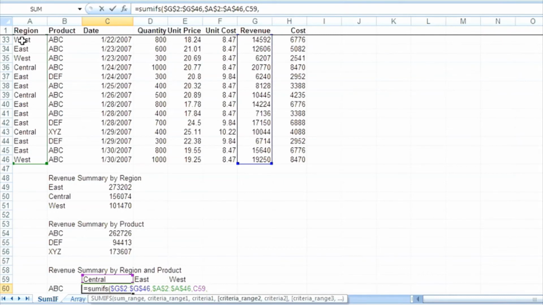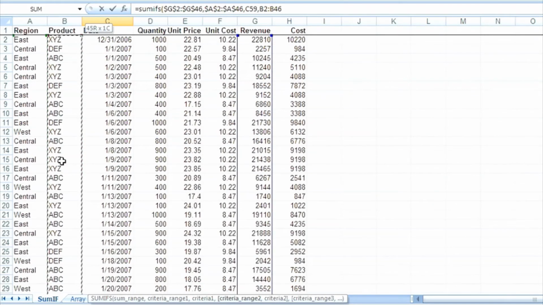Our next criteria range is the product column. That will be from B2 to B46. Because on my screen I can see B46, that's where I click first. Hold down the Shift key and up and then down to select B2 to B46. Hit the F4 key to put the absolute $ signs in and then the comma.